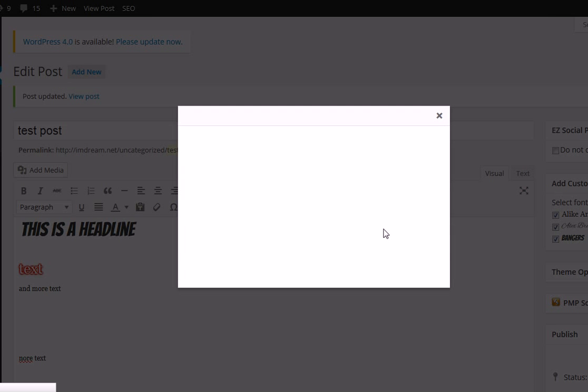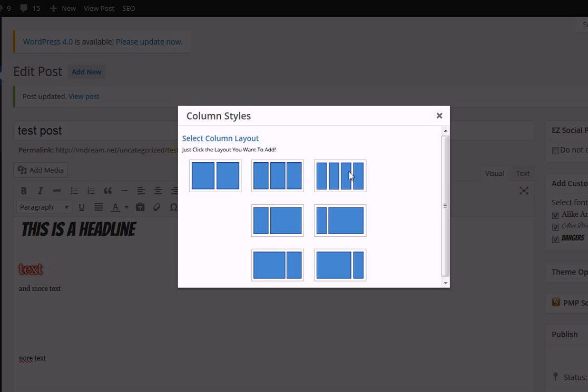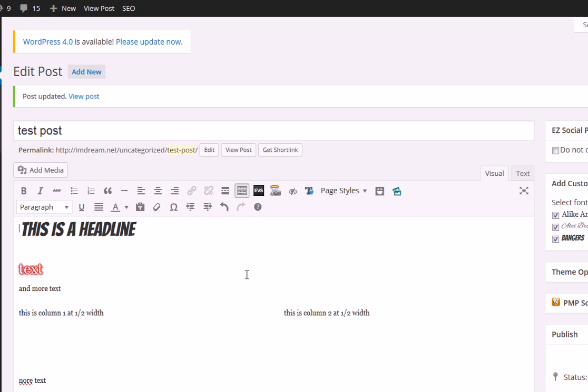So let's try to add a column. So we have 7 different column styles to add. So when we add it, we just click and it adds it right in there, and we can add any text here, right? And more text in that column, and also we can add whatever other styles we want to add. We can add in the column here.